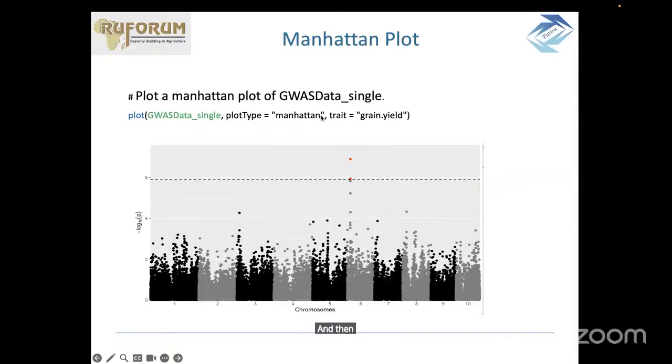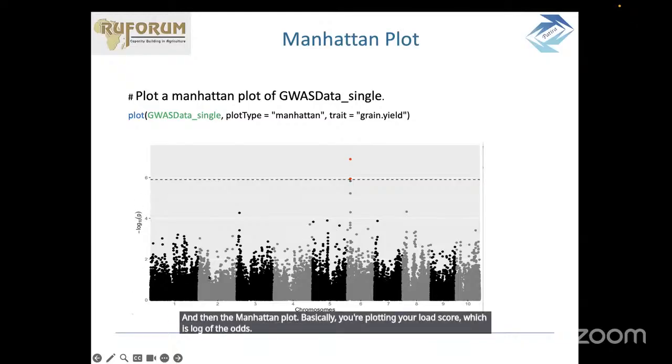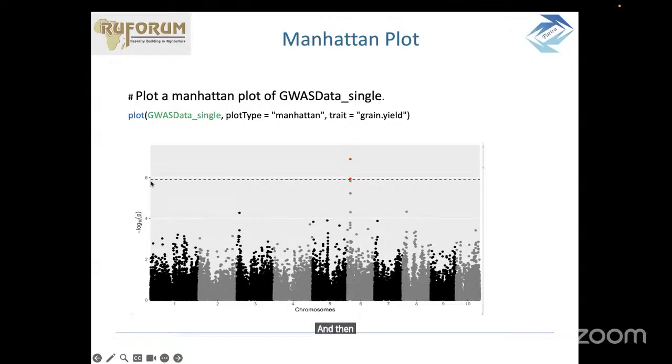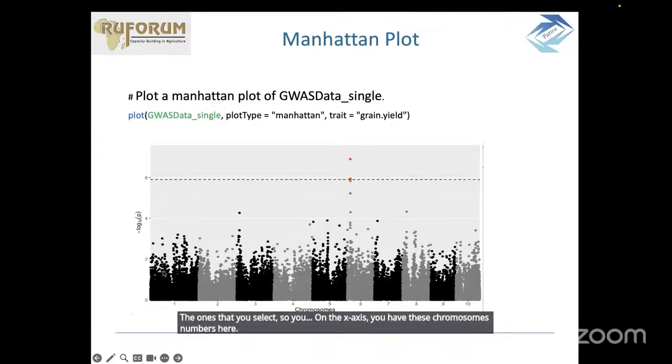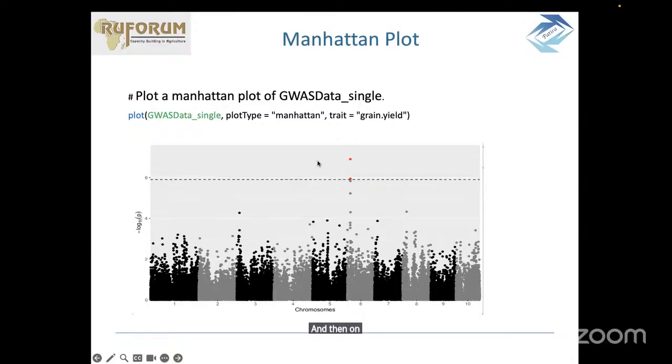And then the Manhattan plot, basically you're plotting your LOD score, which is log of the odds, and then you can get the cutoff point. Those that are the SNPs contributing to the yield are the ones that you select. On the x-axis you have these chromosome numbers here, and on the left you have the LOD score. Okay, that is how you interpret the Manhattan plot.